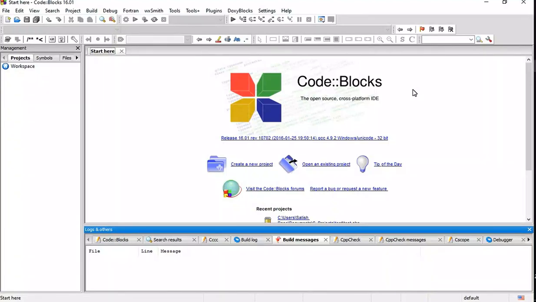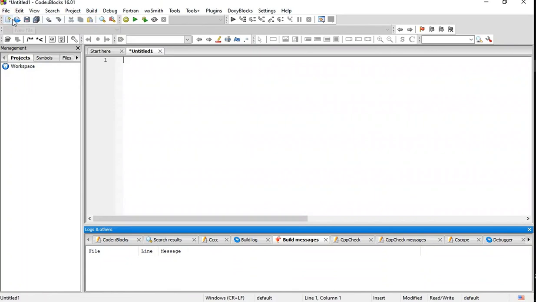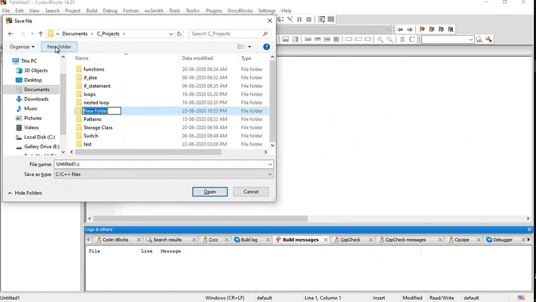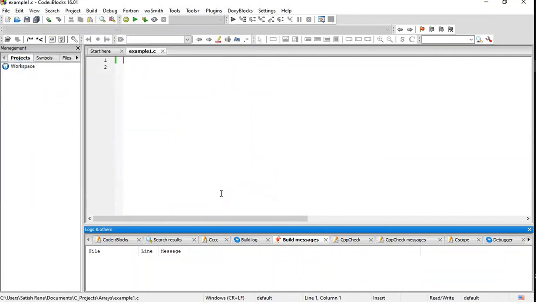So very first, go to New File, create an empty file and save it. You can create a new folder and give it the name array. Now open this folder and within it create example1.c. Now click on save. Now let's implement the very first code that demonstrates the declaration of an array, accessing the array elements, as well as reading and writing to the array.